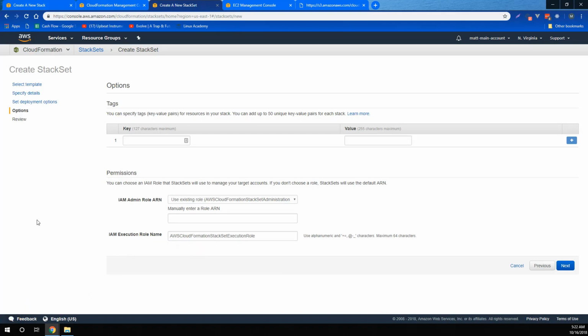Now, we're not going to deploy a stack set, but I do want to talk about one more thing in your stack set creation process, and that's the IAM admin role and the IAM execution role. So you need 2 roles in order to be able to deploy a stack set. You need a role in the account that you want to deploy the set from, and a role in the account that you want to deploy the set to. The account that you deploy the set from has to have permissions to deploy resources in the child account. And the child account has to have a role that allows external access from your parent account.